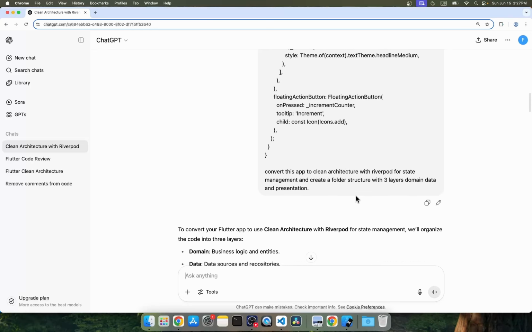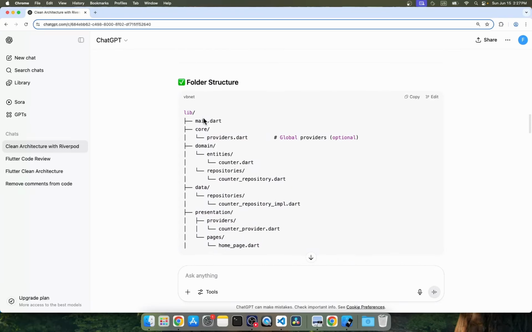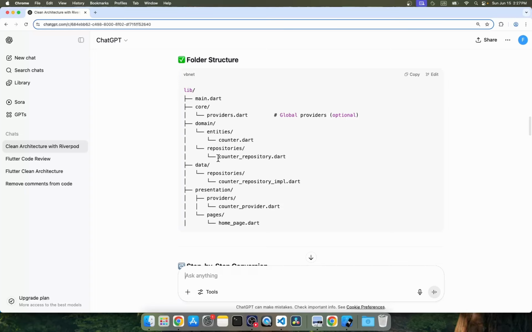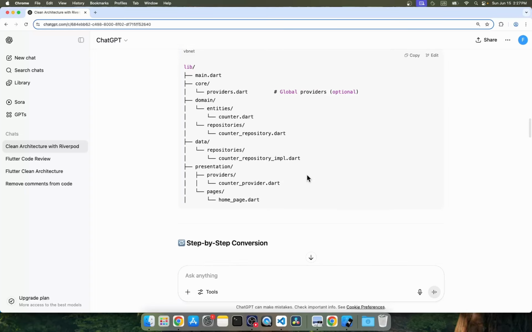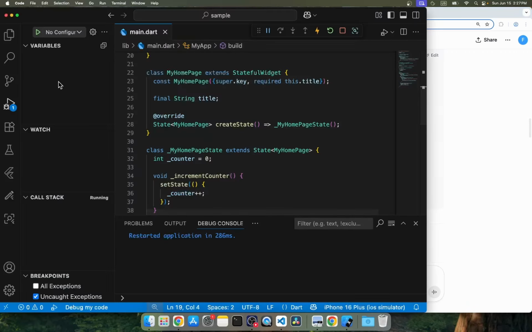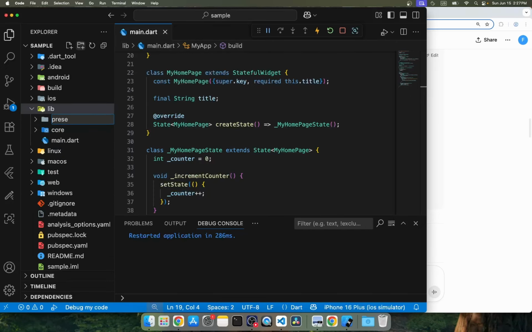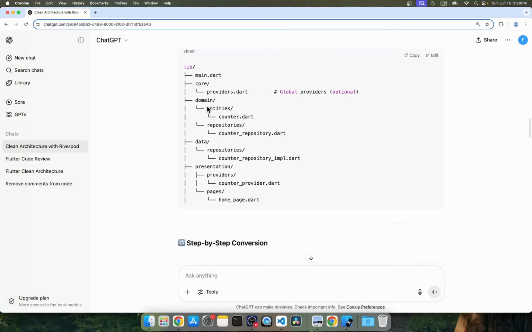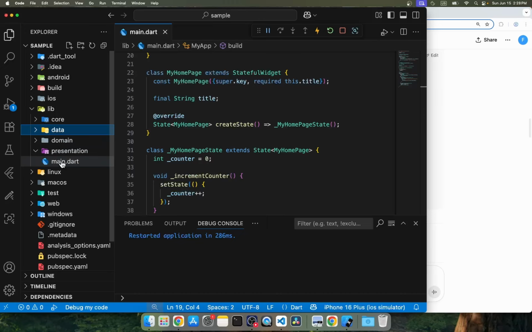Let's go back to GPT and see what it did. Here, it gave us a folder structure. So let's create this folder structure in VS Code. We have a main.dart, and below it we have core, providers, domain, data, and presentation. Let's create these folders. So we have all these folders.